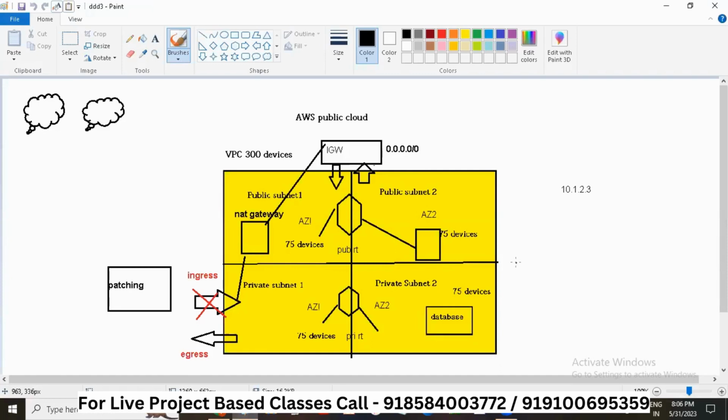Okay, so yesterday, let me give you a quick recap. Yesterday, we created a VPC, which is our virtual private cloud, where we have 300 devices. To achieve higher availability, we divided this VPC into 4 subnets. So we created the 4 subnets: 2 public subnets and 2 private subnets.